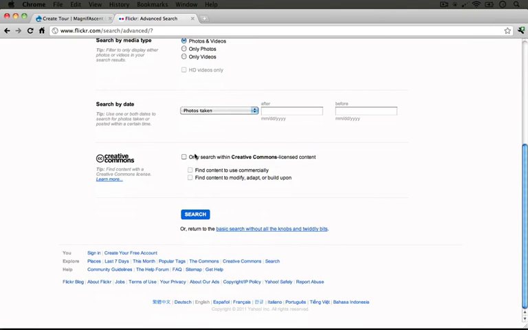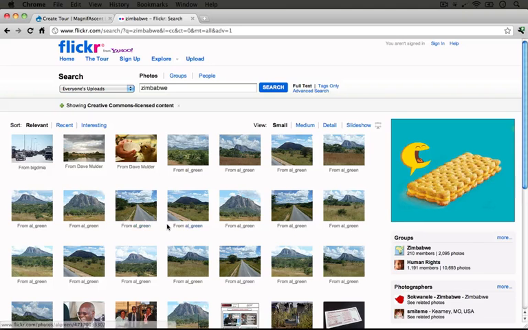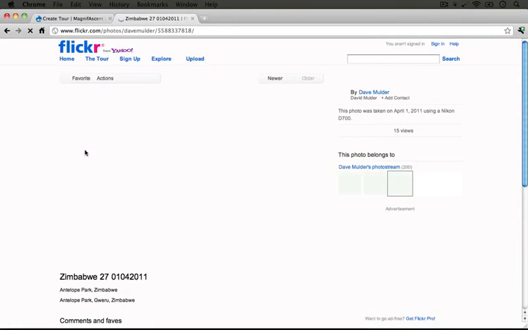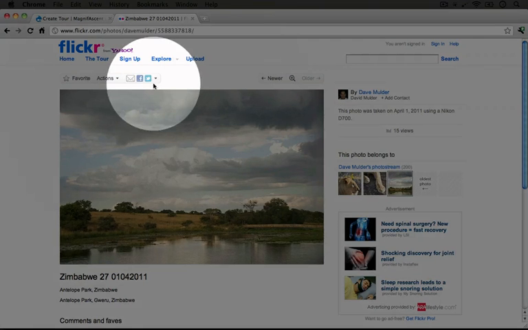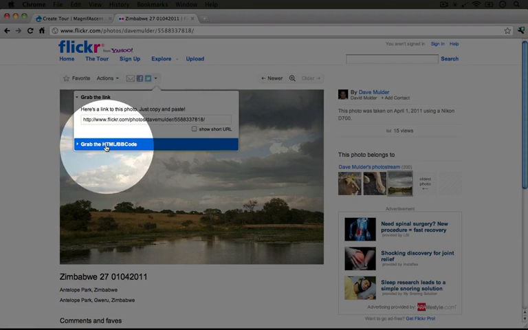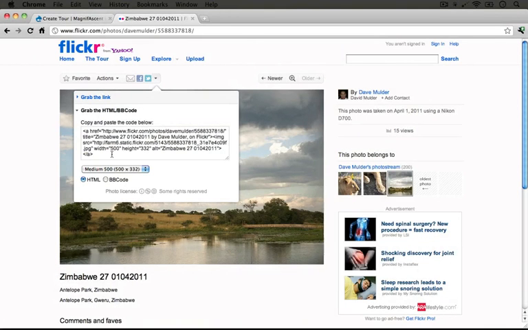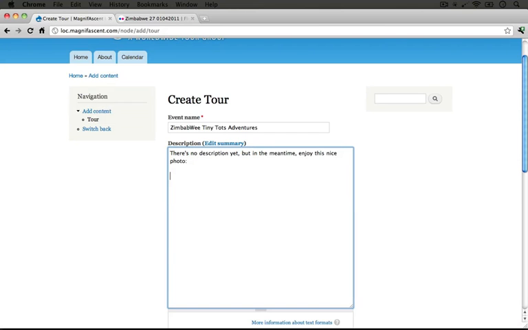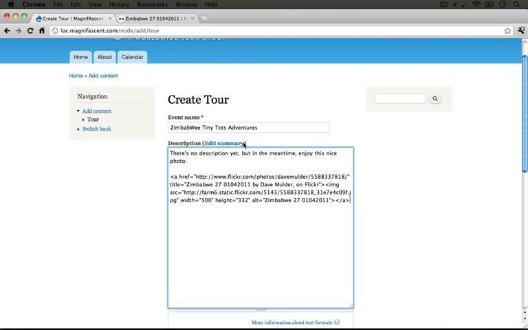And let's go ahead and do only Creative Commons content, so we know we can use it within our site. Okay, this photo looks good. I'm going to go ahead and click on it. And under this share item here, I'm going to grab the HTML BB code for this. I'm going to go ahead and copy the HTML here, which is simply a link and an image. And I'm going to jump back to the site and paste in that code.